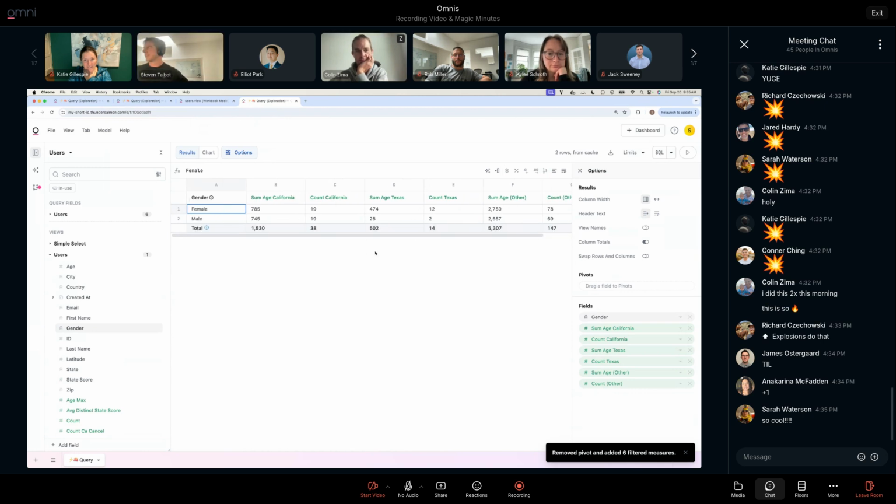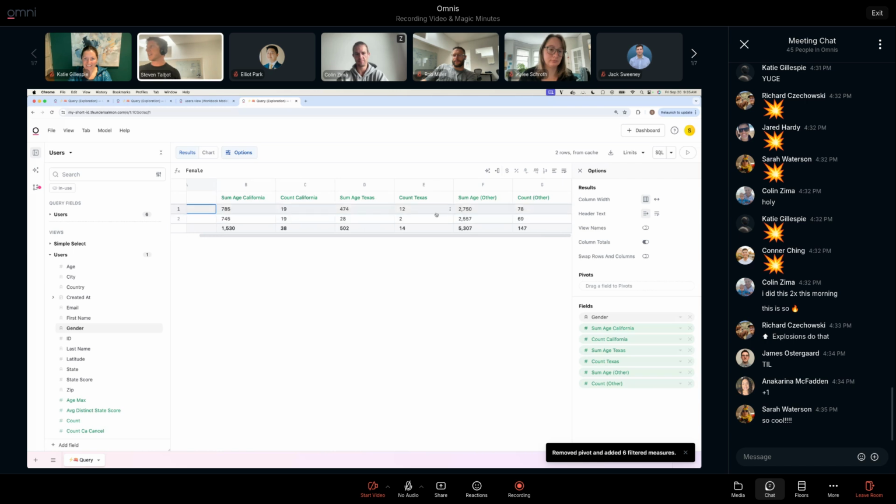This is awesome. Because the problem with a pivot, right? If you just throw away your pivot and turn it into filtered measures, then new values might show up and you wouldn't see those values. So if you have another bucket, at least things will flow into the other bucket over time. So cool.